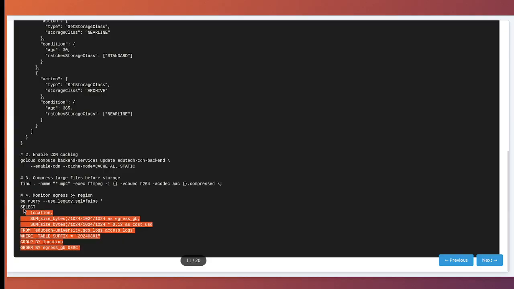The BigQuery SQL query analyzes your costs by region. It reads from cloud storage access logs, sums up the bytes transferred by location, and calculates costs at $0.12 per gigabyte, which is typical egress pricing. This helps identify whether certain regions are driving up costs, which would indicate you might need a CDN presence there.